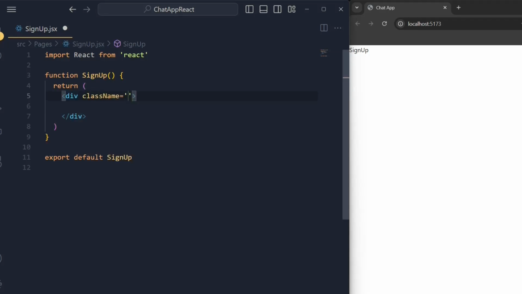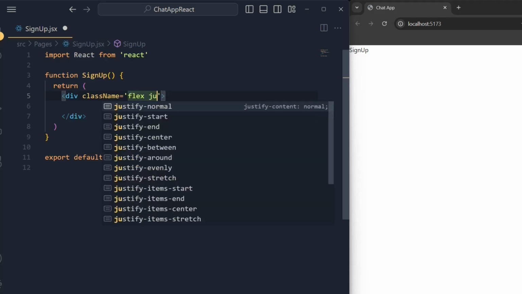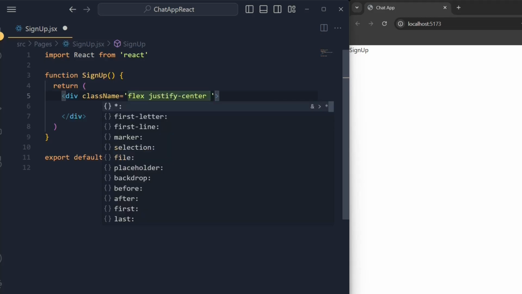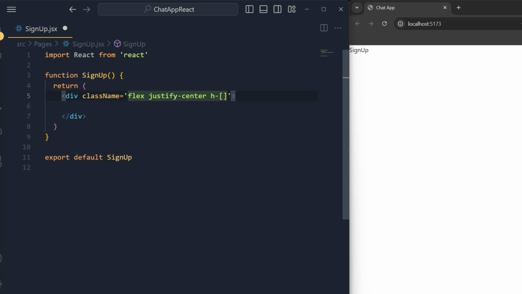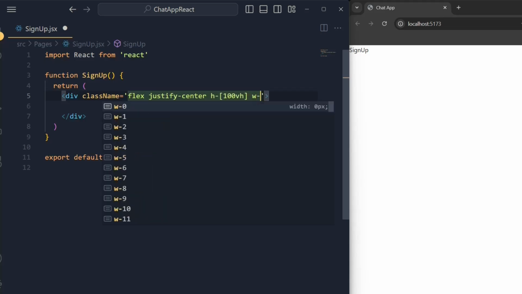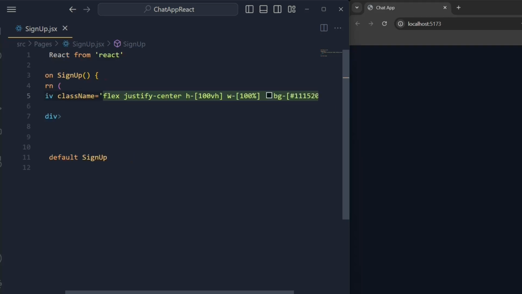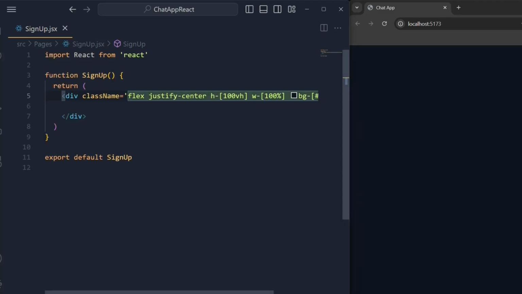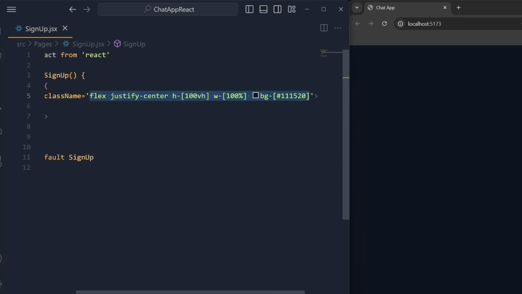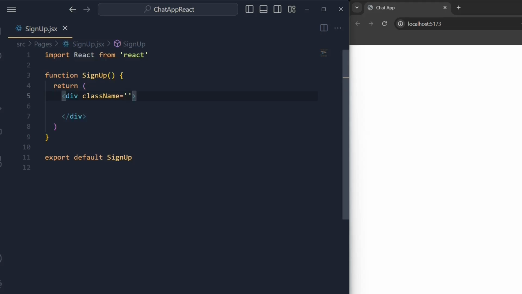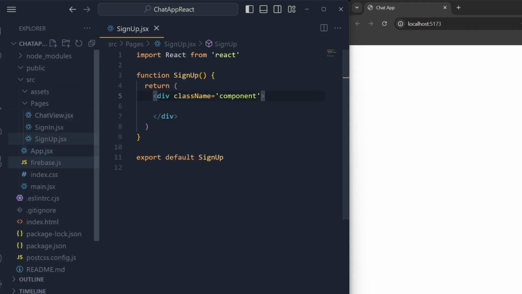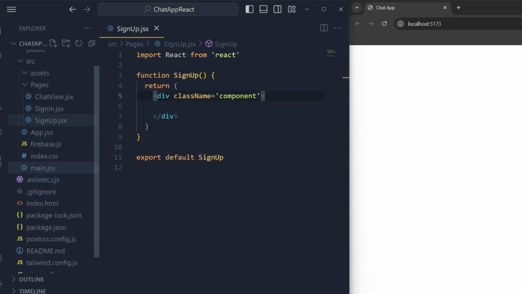So now you can see we can view the sign up page. So let's add a class name: flex, justify center, H will be 100 VH and W will be 100%. BG will be this color, and I got this color from Figma. And what I'm going to do, I'm going to make this its class name of components, and then I'm going to go to the index.css.